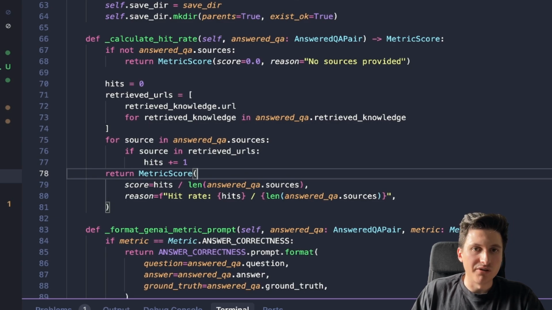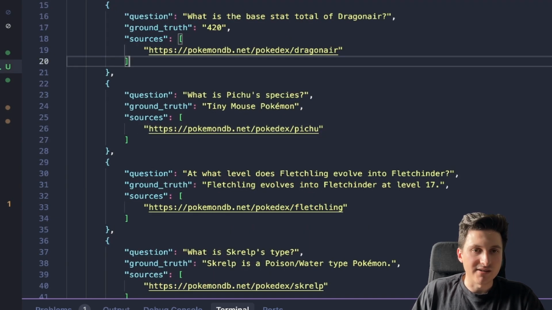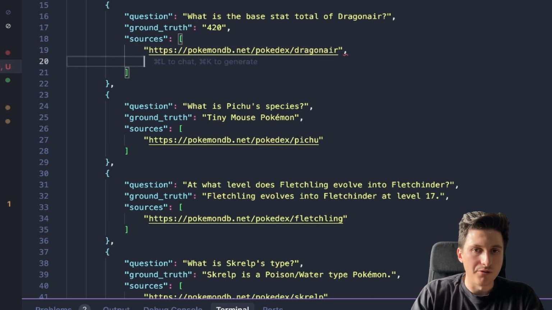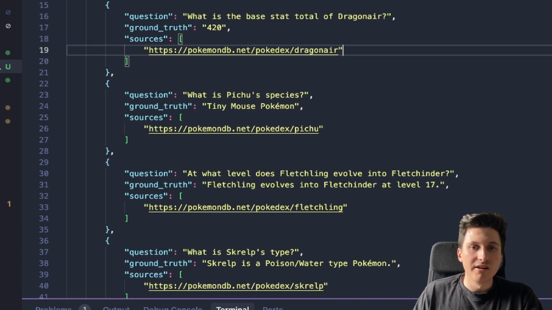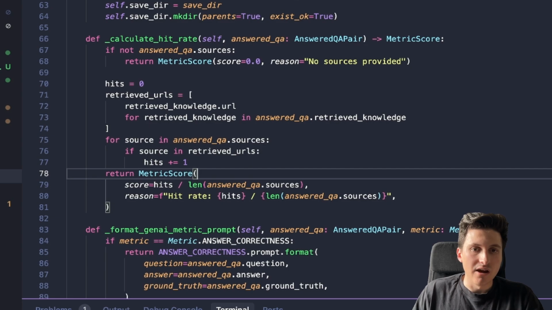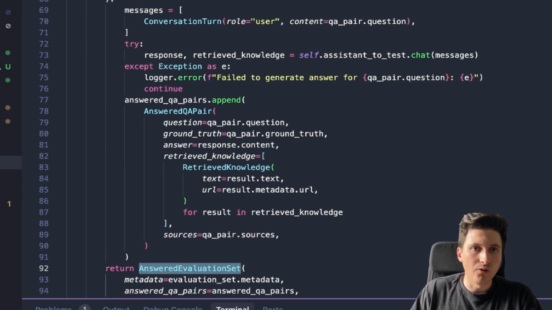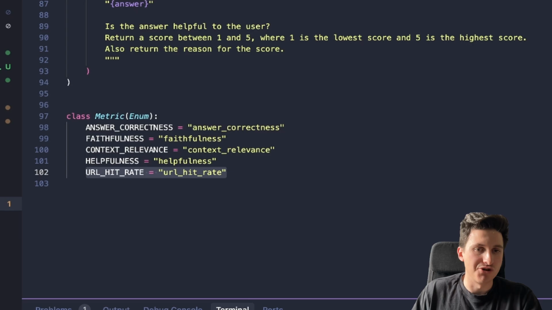But if you have data sets where the answer is based on multiple sources, so you have a list right here, then it will calculate how many of these you have also retrieved in your retrieval process. So hit rate is definitely important for seeing how well your retriever is doing.